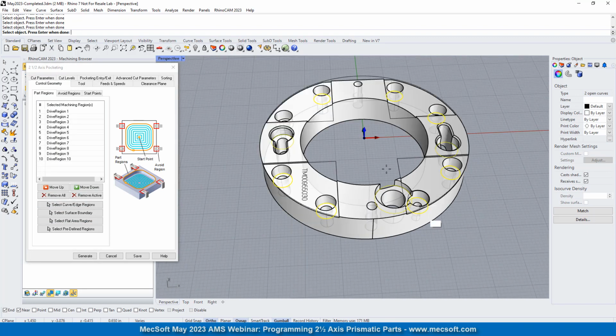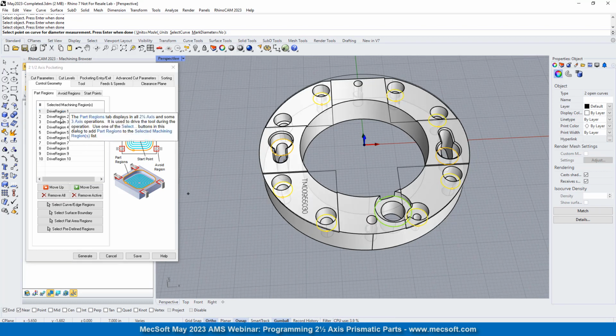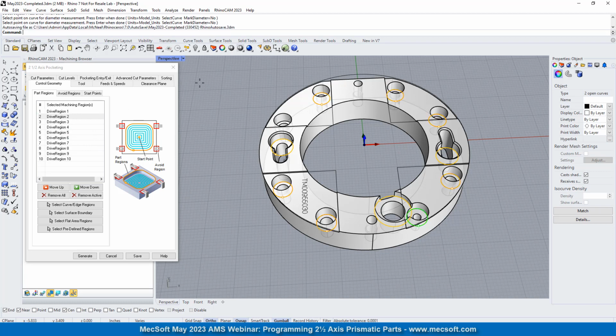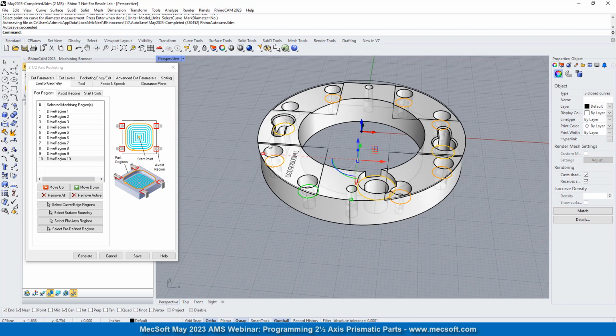Let's look at what we got here. So we got the bigger pocket, and we got the smaller pocket. Let's just do it again, big pocket, smaller pocket, and then we're going to work our way around. Okay. So those are all the pockets that we're going to program in this one operation.